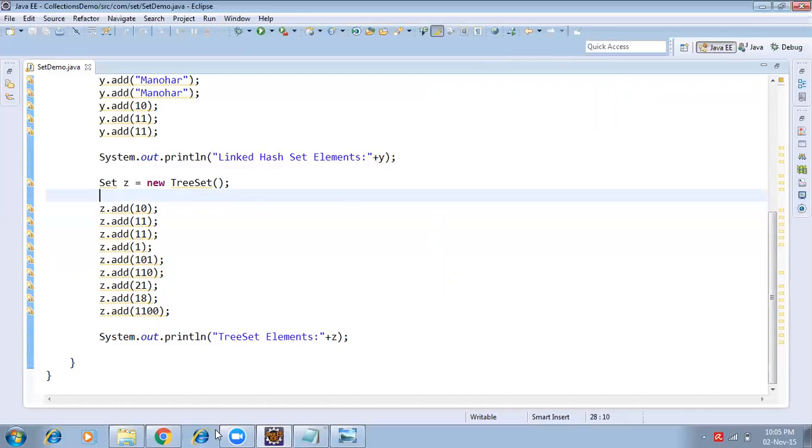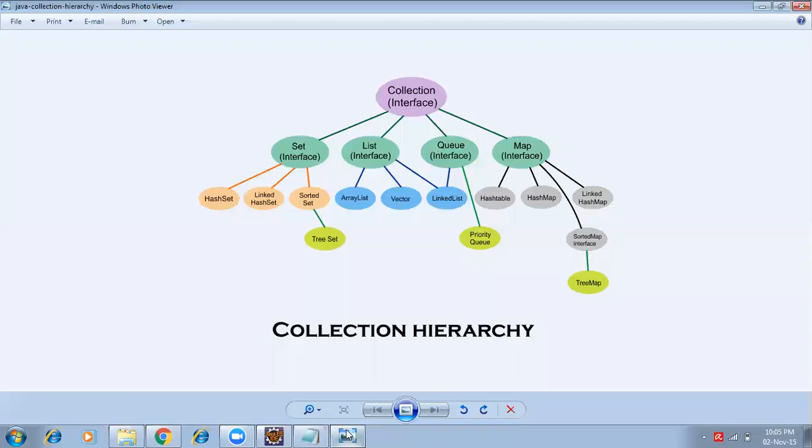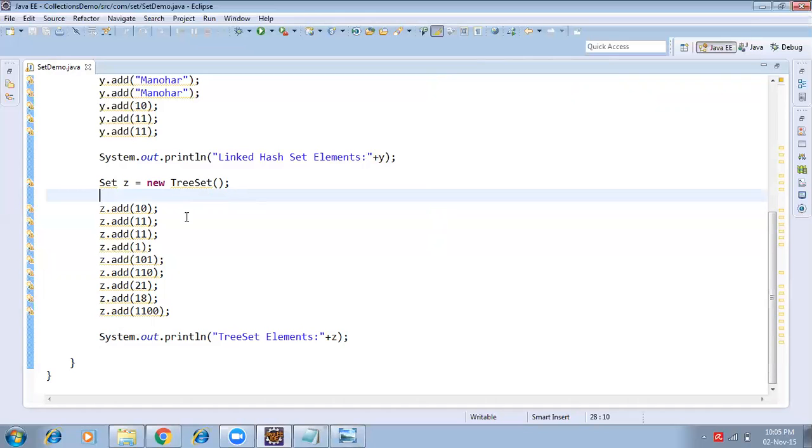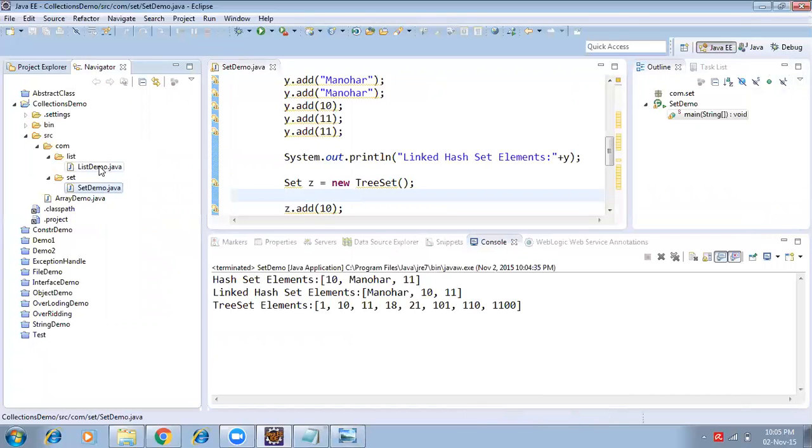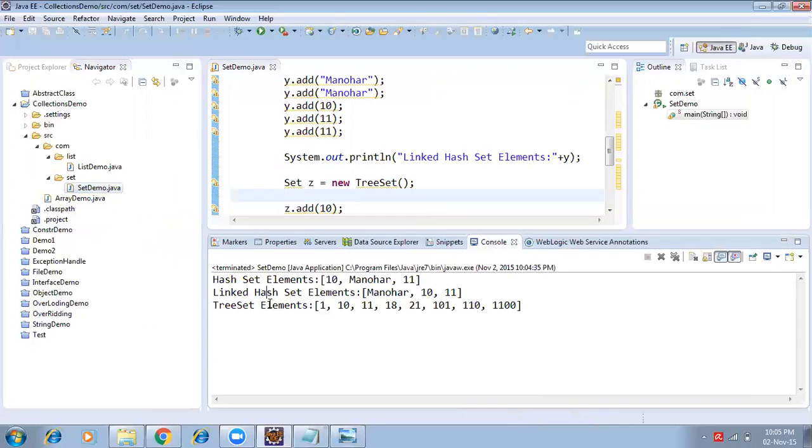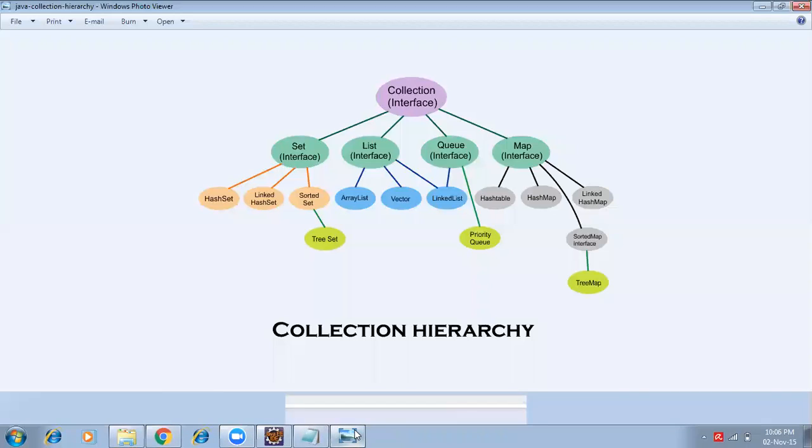So this is the basic advantage of set. Set will not allow duplicates, compared to the list. List will allow duplicates and set will not allow duplicates. And based on hash, linked or tree, you can pick whatever you want. So that is the basic advantage of set.